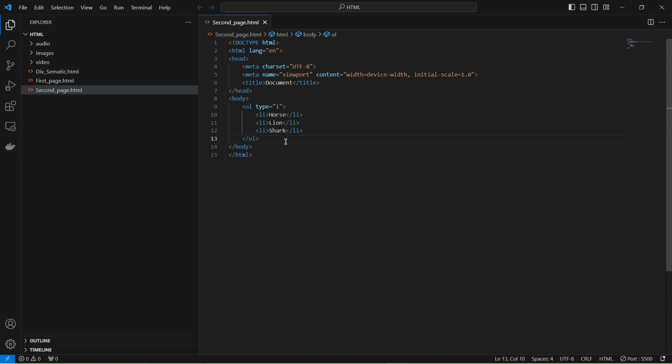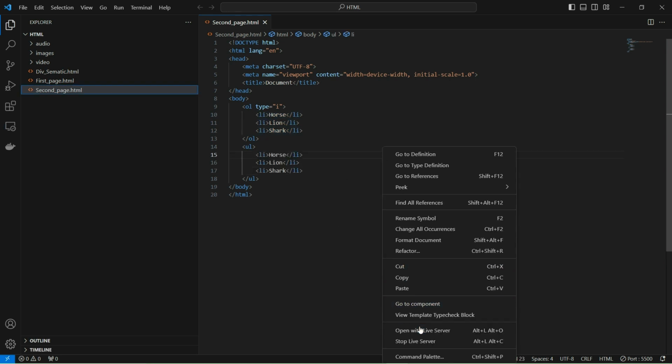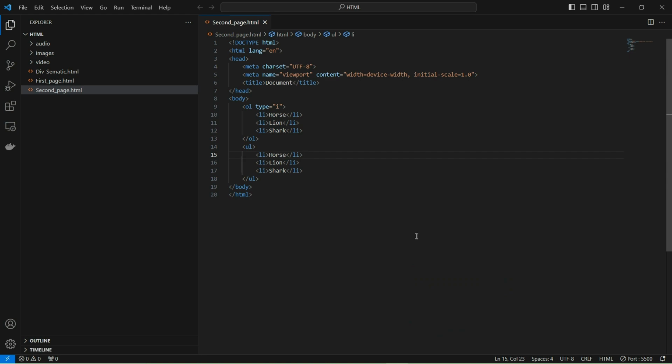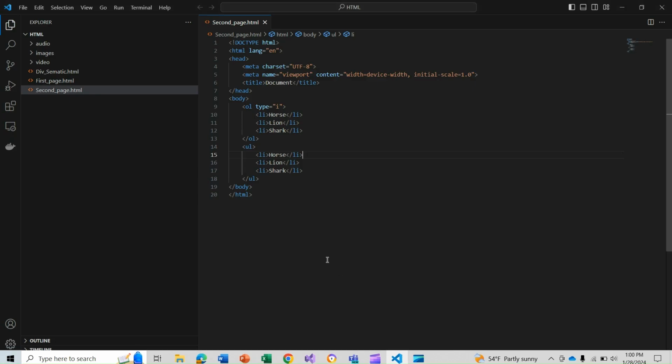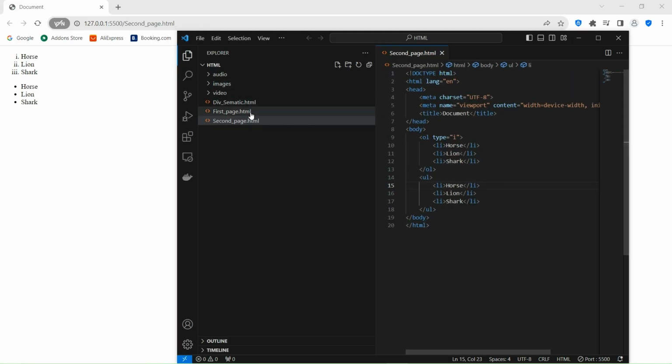Now I will add an unordered list, UL, and I will copy those list items. Let's open this page. And here you can see this is the unordered list that I added, and you can also change the type of unordered list.